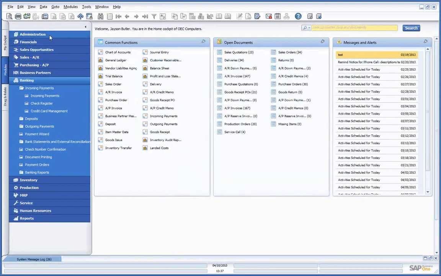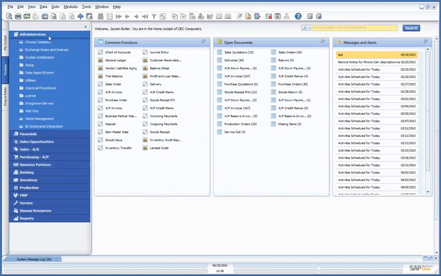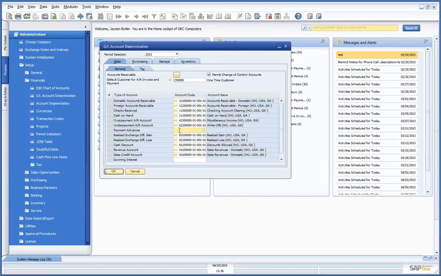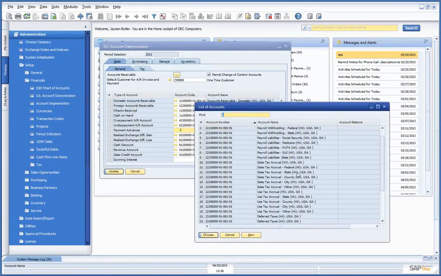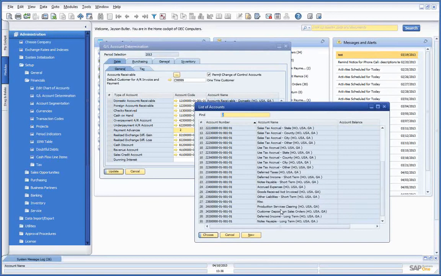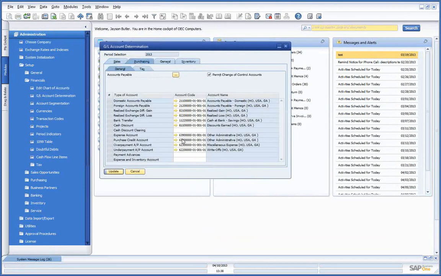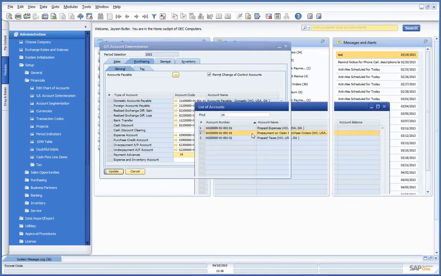What you'll want to do after you set them up is also add them to your general ledger determination setup so that the new customer or vendor records you create will inherit that code. And that's here under Setup, Financials, GL Determination. On the Sales tab, it's called Payment Advances. So that would be our liability account, customer deposits. And on our Purchasing tab, Payment Advances, that would be our prepayments.